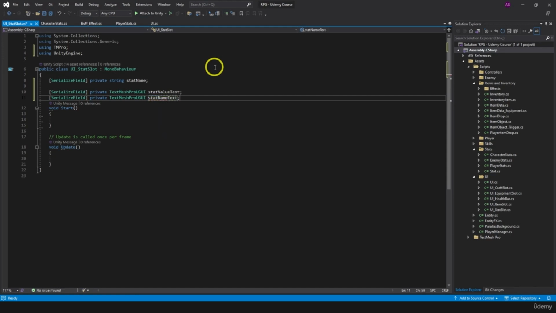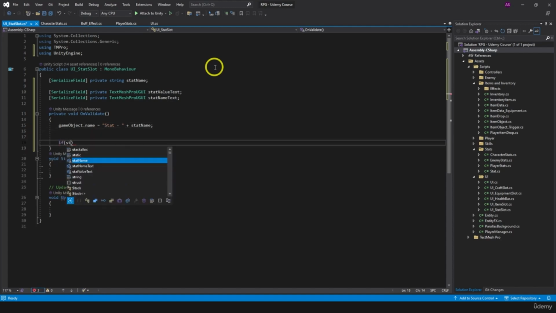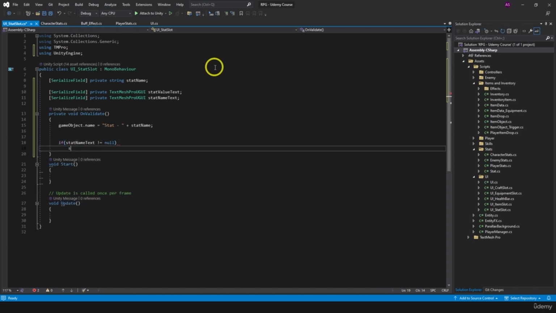Good. Now in the OnValidate function over here, we're going to do something simple but useful. We're going to take gameObject.name and assign it equal to stat plus stat name, which will allow us to arrange the project in the hierarchy more easily. Now after that, we want to type: if stat name text not equals to null, then we assign stat name text.text equals to stat name. Very good.